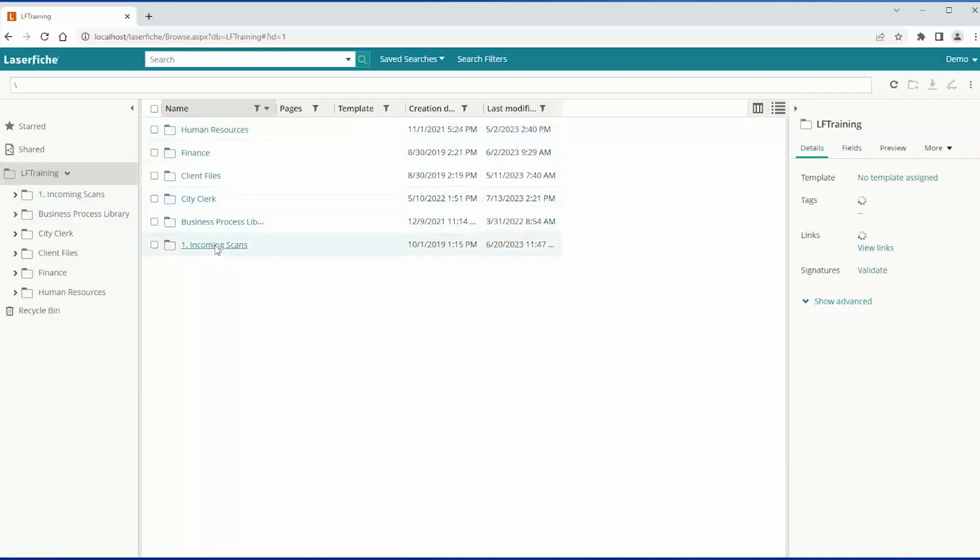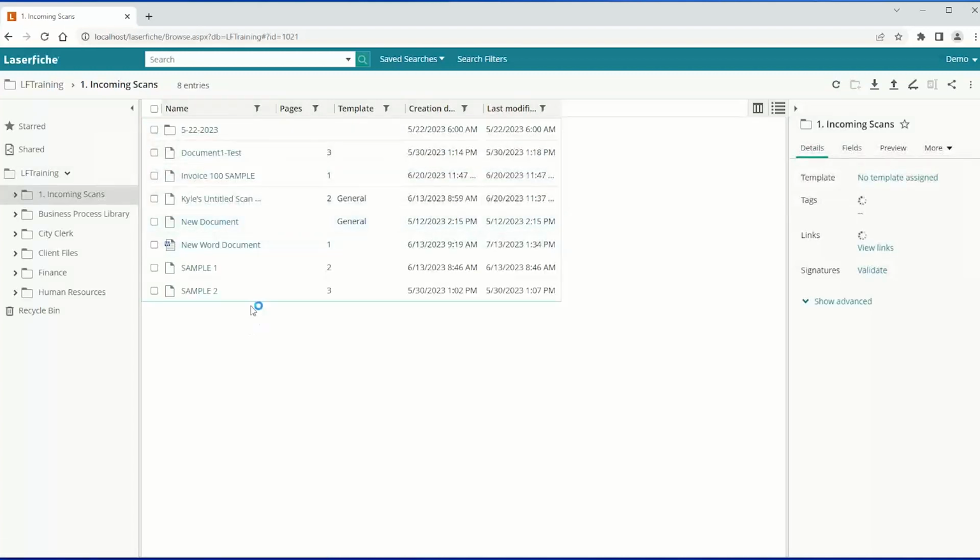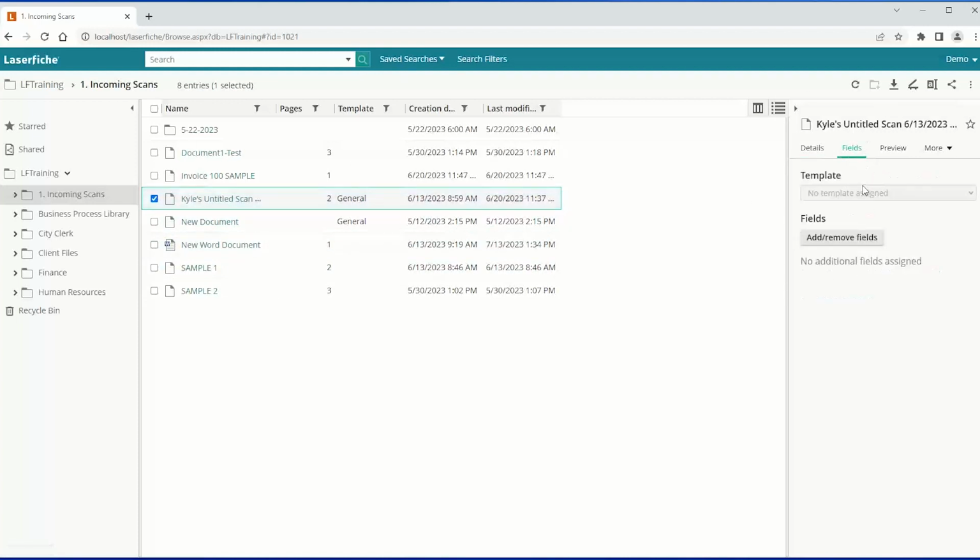For example, if we navigate into the Incoming Scans folder, we have a list of several documents. If you check the box next to a document or click on the line of the document but not on the document name itself, that basically selects the document, and we then have some information in the Details pane about that particular document. Clicking on Items, clicking on the Fields tab will show us some information as well. It just depends what you have selected.